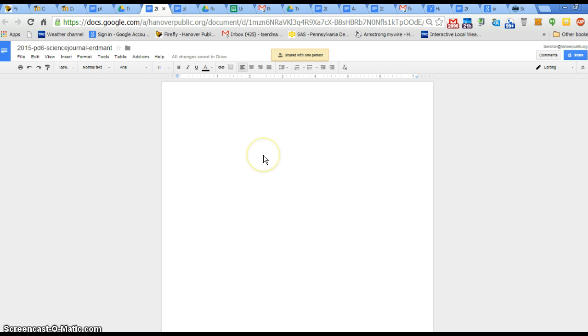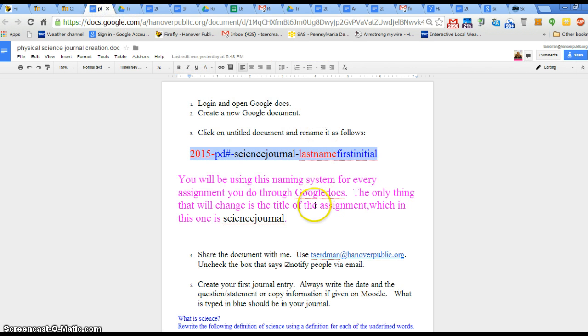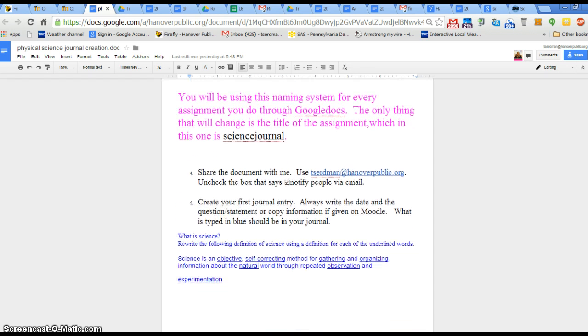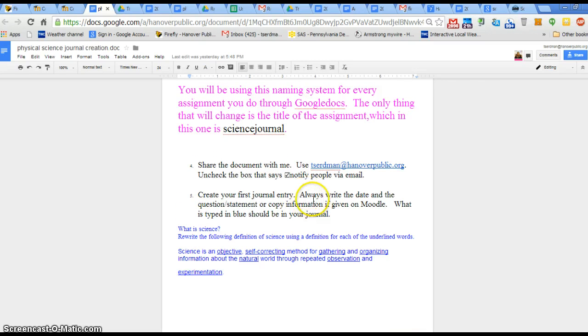Okay, again, you're going to go back to the worksheet that has the directions for naming the journal. And again, here's this thing about Google Docs. Every time you make an assignment, the only thing that'll change is this first part, the Science Journal. So this is the written directions for what I just showed you in the video. Okay, and then step 5, create your first journal entry. Always write the date in the question statement or copy information if given on Moodle.